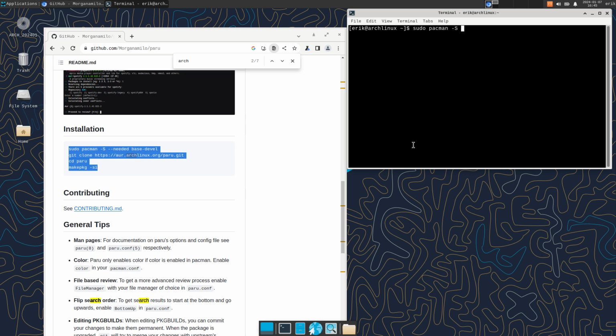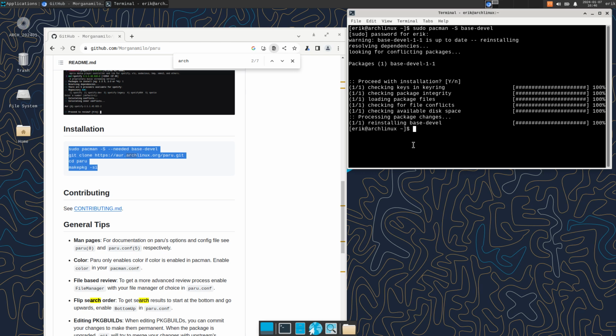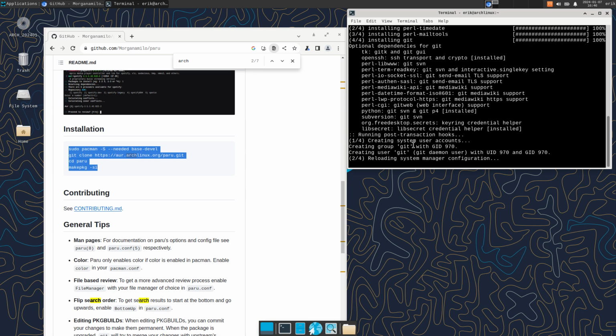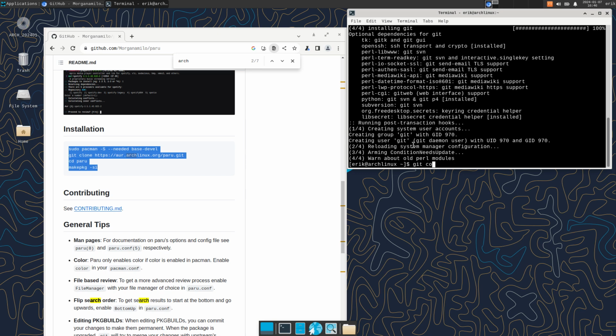Needed is okay. So it's going to install it because it's new. No, it's not new. Fine. And then git clone. Git is not installed. That's what they're forgetting here. Sudo pacman -S git. First get git. And then you can do git clone.